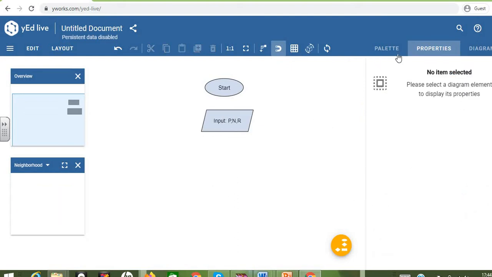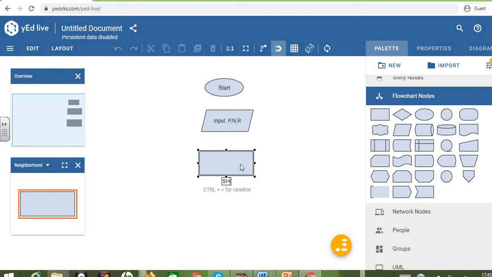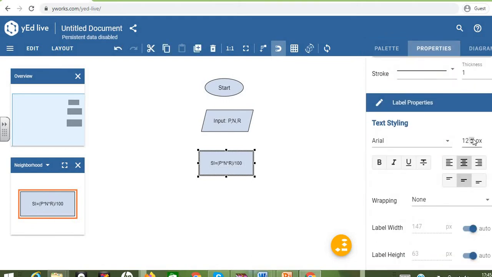After this, I need to go for the calculation. For that, I need to go for the process box. Drag the process box, drop it over here, double click, and write simple interest equals P into N into R divided by 100. This is the formula. Now select it, and again increase the font size.